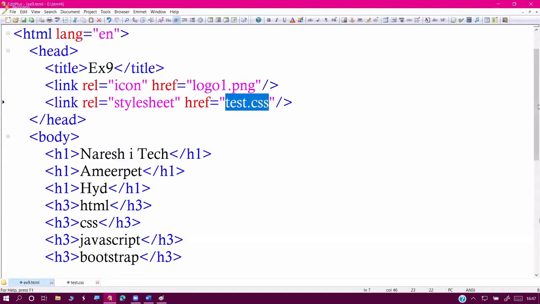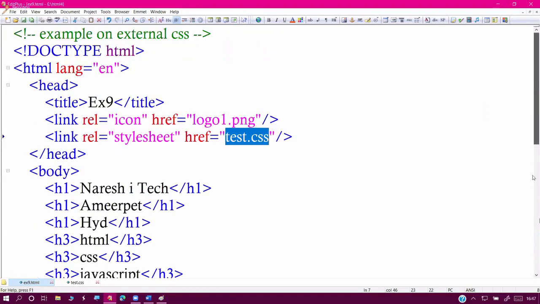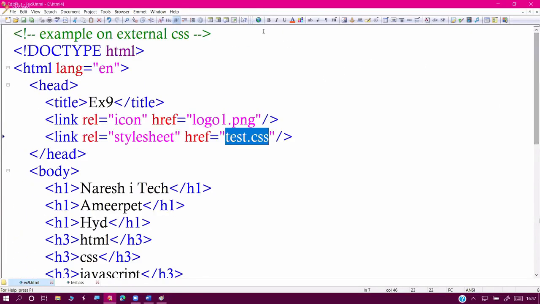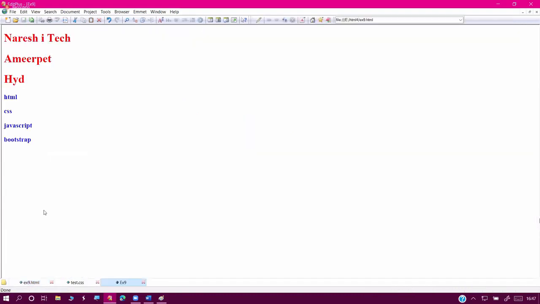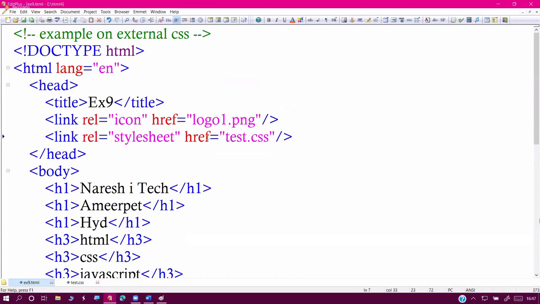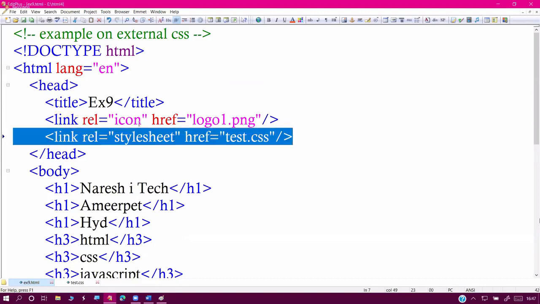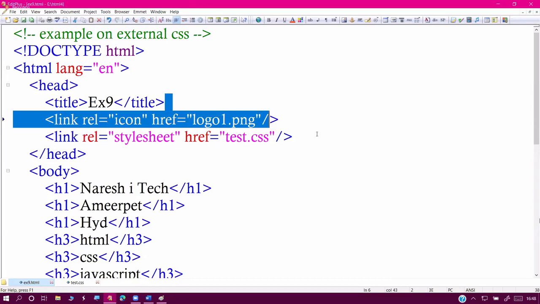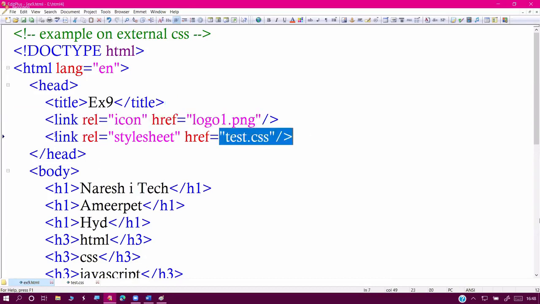But observe, in this program, top to bottom, we don't have any styles. But how does the data come in red and blue colors? That is available in a separate CSS, and that separate CSS we map to the current program. This is the mapping step or linking step. This is also linking. Here we linked the image and here we linked the CSS file. For both purposes we use the same tag.